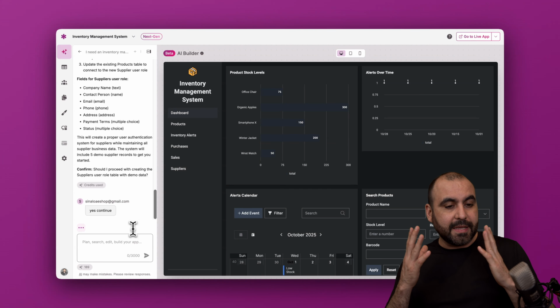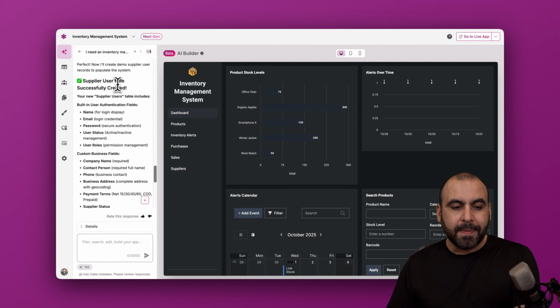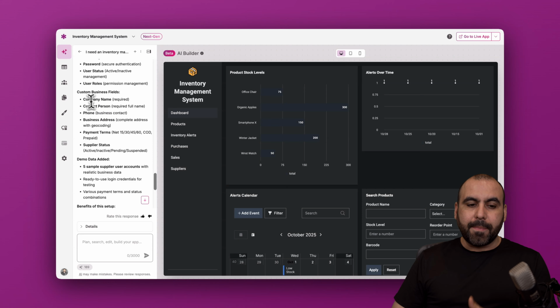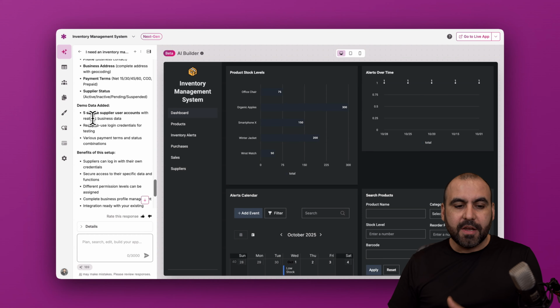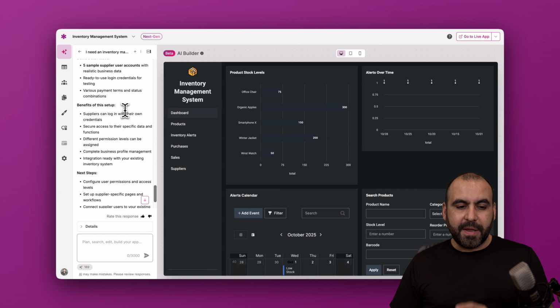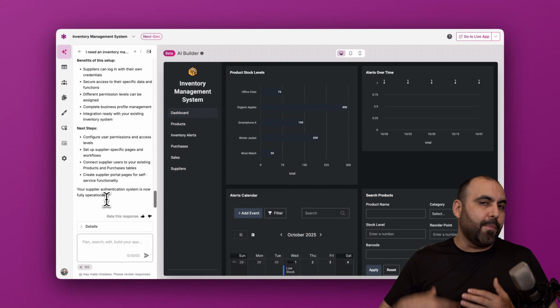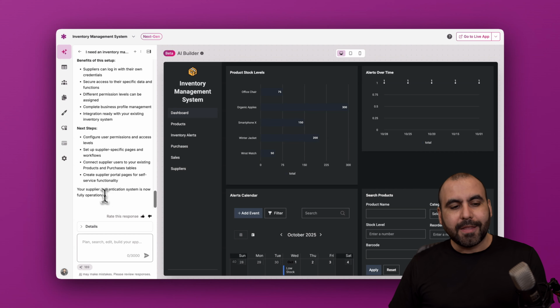Now let's go ahead and jump into the request here where we said yes, continue, and you can see the supplier user role successfully created with the fields required, custom business fields, demo data added. So it added 5 sample suppliers user accounts for testing purposes, benefits of this setup, and the next step. So we can go ahead and continue and add more user roles, make connections, and add more details to our portal.